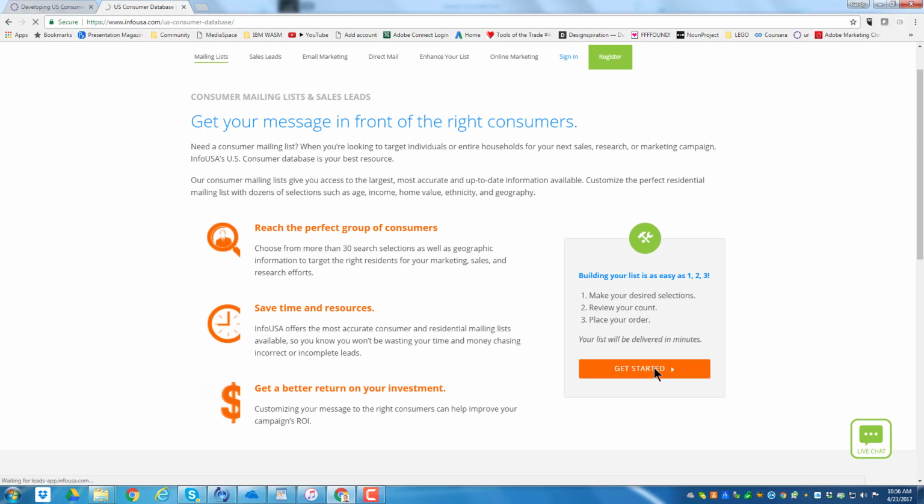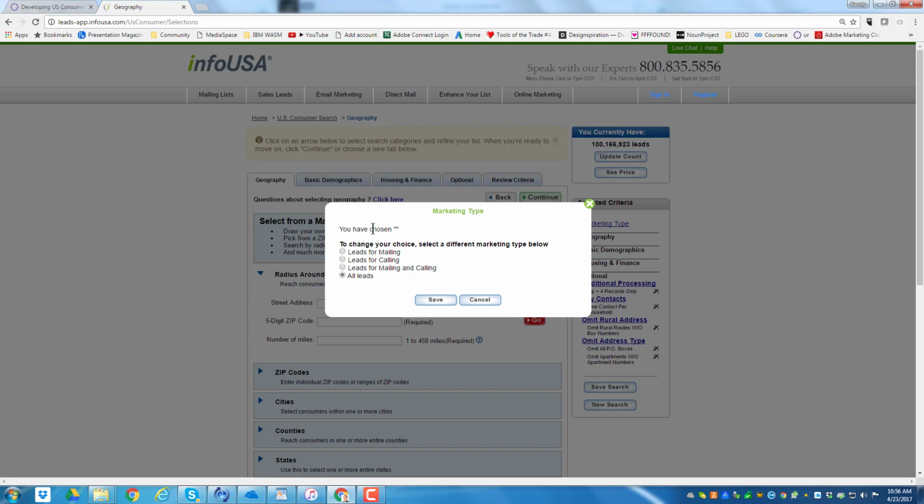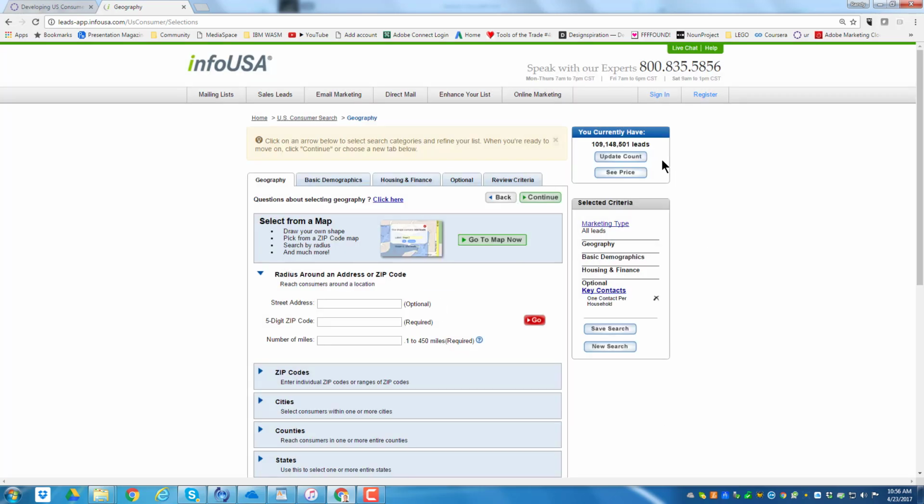So you click on Get Started here on the right. It now takes us to the page where it says, what kind of leads do you want? It's essentially a lead. It could be an email address or a phone number or both. This company sells leads. What you want to do is just say all leads for the analyses that you want to do. And so now, if you notice up here in the right hand corner, there's 109 million individuals and households in there. You notice my key contacts, I have one contact per household. So there's 109 million households here that we're looking at.